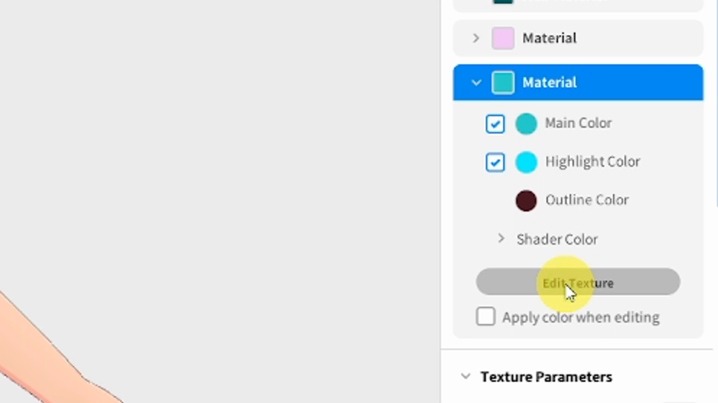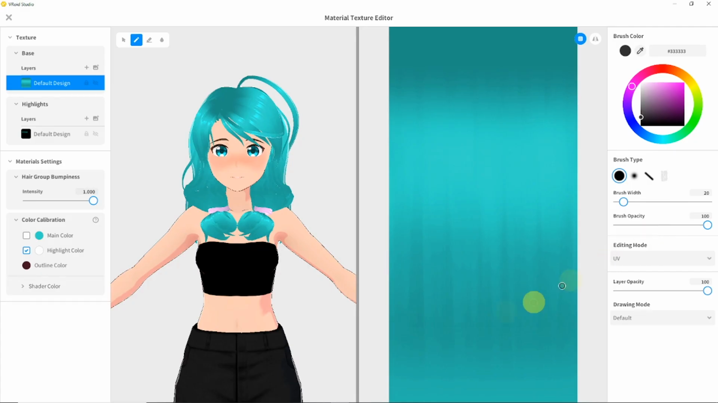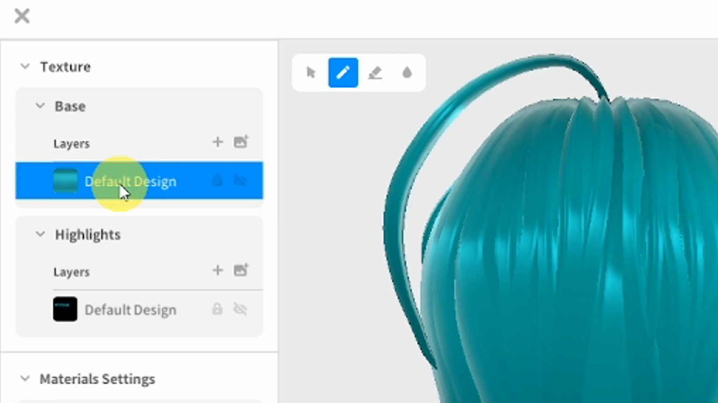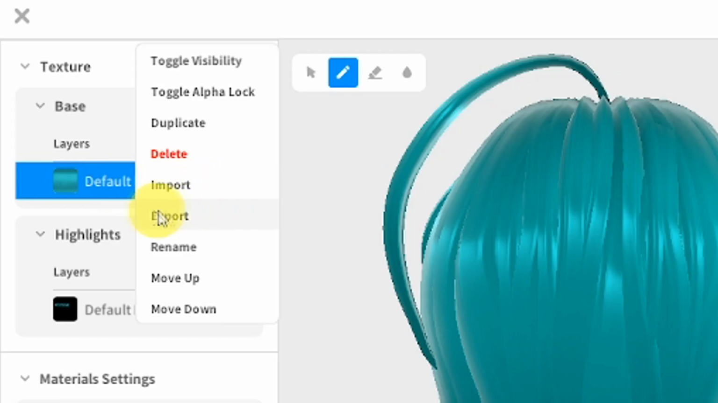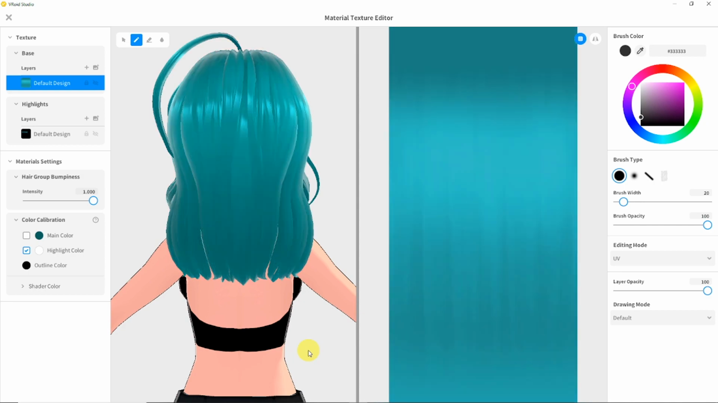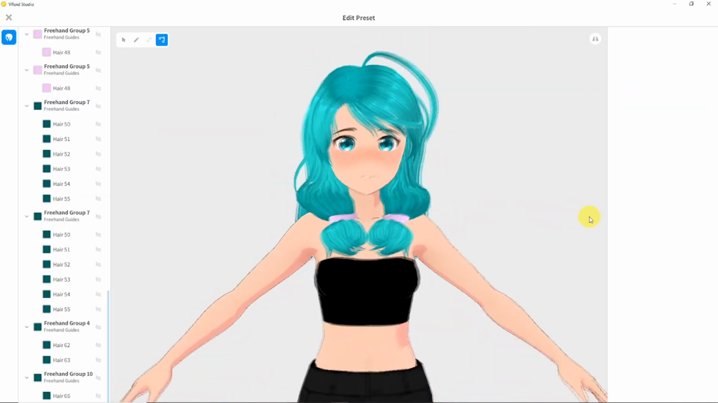You can also edit the texture of the hair. Clicking this will bring you to a new window where you can see the hair texture and the highlight texture. Both of these images can be edited in the program, or you can export the image, edit it in a program like Photoshop, then import it back in to replace the image with your custom one. This will affect how your hair looks overall.